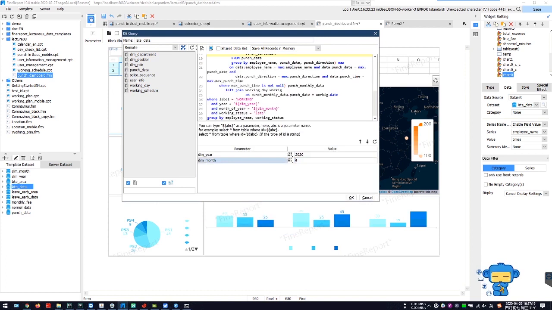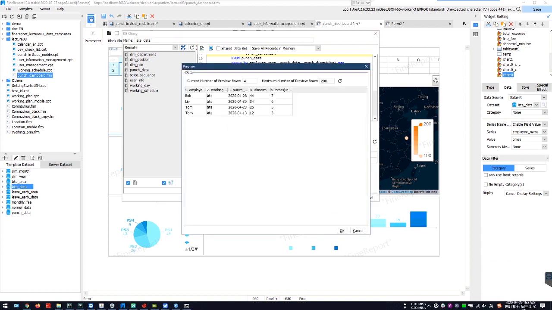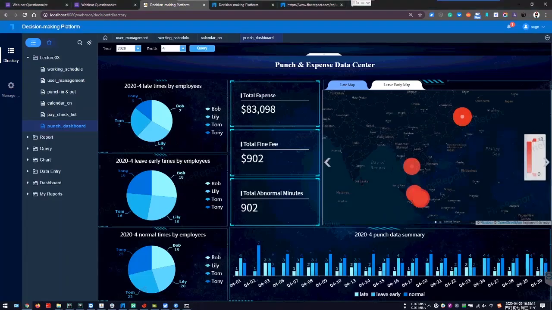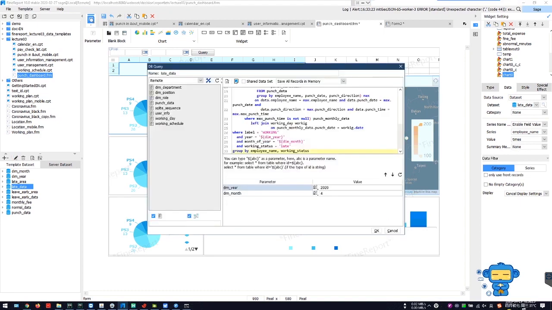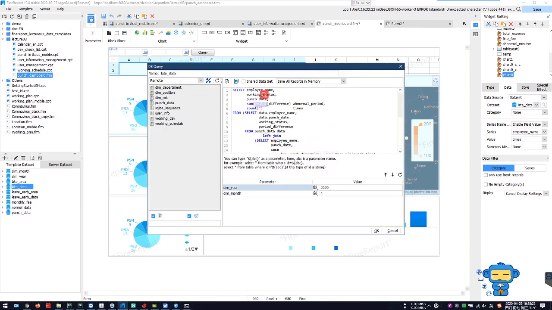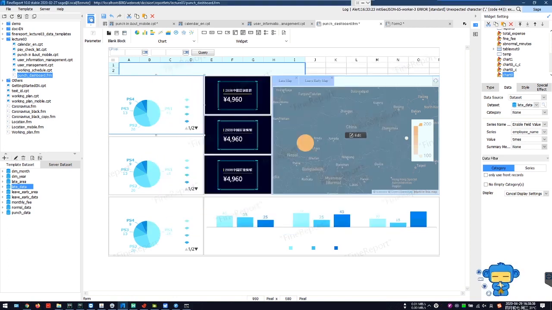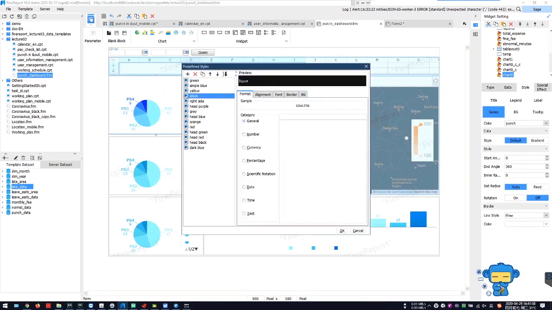I think it should be here. Okay, we can see in this month the value is times, and how many times the people are late, and the summary is none because we already summed the data. We already summed the data as here, some time period differences as abnormal period. If you didn't set the sum, you can set it to sum, but I recommend the column and the reports.